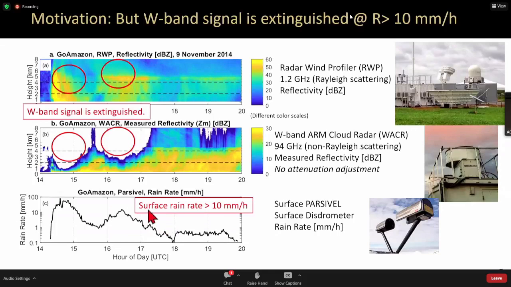And then I went and grabbed the radar data, and the radar wind profiler Rayleigh scattering was nice, had a nice bright band, there's convective rain, but then the W band was extinguished. There's no signal after so much distance. I'm like, oh. So I started looking at the literature, looking at my heroes, and like, how do you quantify how much attenuation is going through your rain shaft?